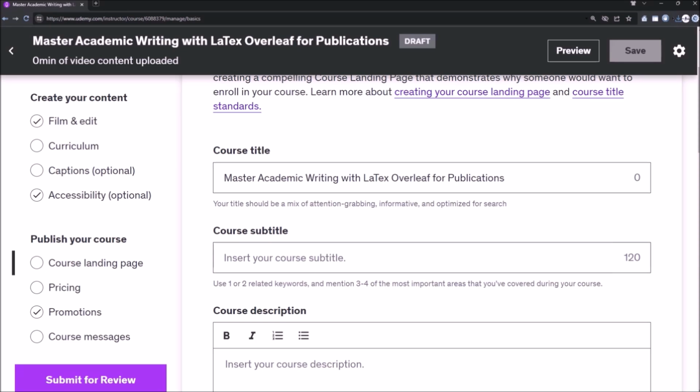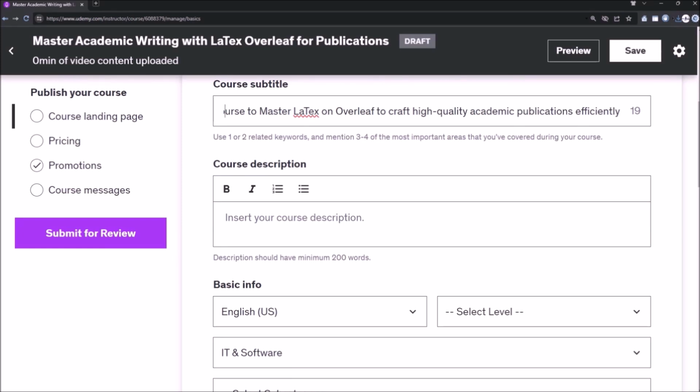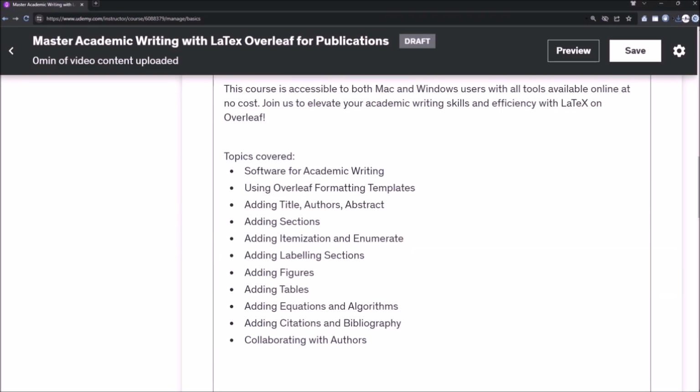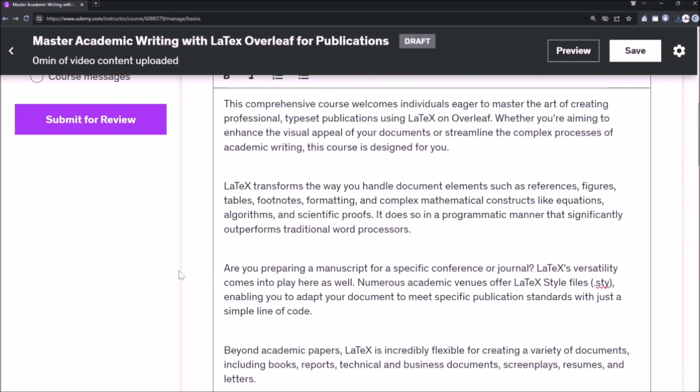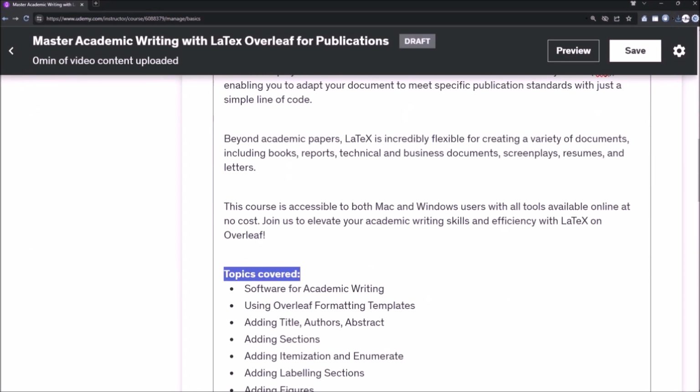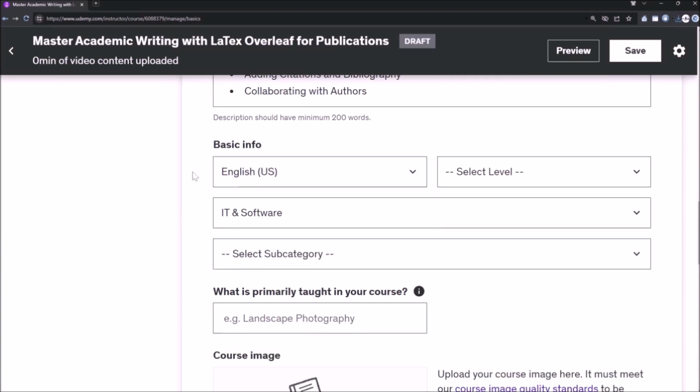The course subtitle can be 120 characters, and then there is the course description, and it has to be a minimum of 200 words. It basically needs to explain what chapters or topics your course will cover, and you can add a call to action for the learners, and you can mention what topics are covered basically. And this is my course description. Okay, you can also change formatting over here and attach basic information to the course.